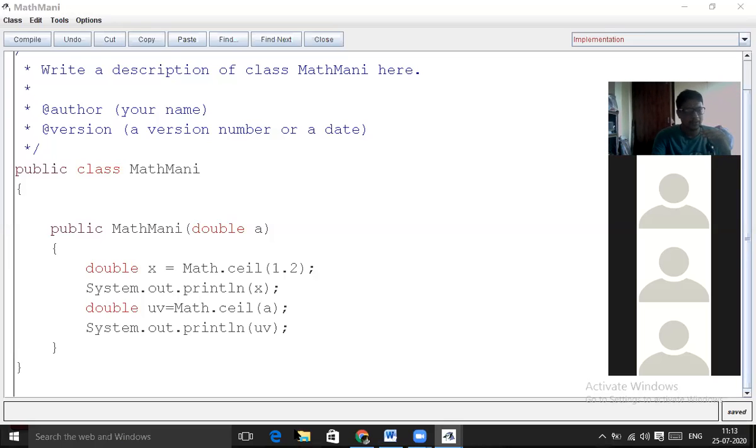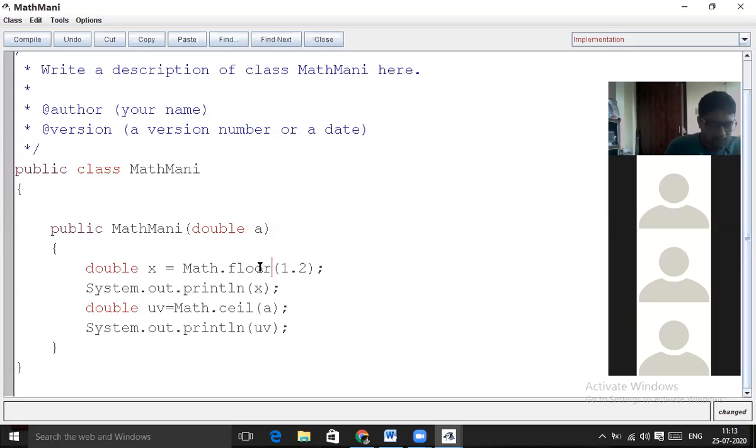Okay. Now we move into the next part. After this, I'm going to look at the floor. So I'm going to change this ceiling to floor. Now floor is the lowest value, meaning the lowest integer. If I write floor, what should be the value of these two values? Okay, let's compile. And 1.2's floor is 1. The lowest number will be there.